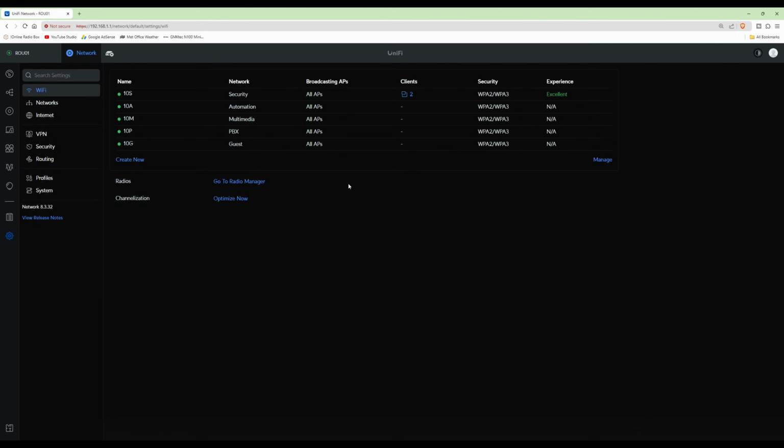So here we are, and I've logged into my UniFi network controller, and what I've done is clicked on the settings or gear icon at the left hand side, which looks like the cog symbol at the bottom, and then this has taken us into our default Wi-Fi networks.